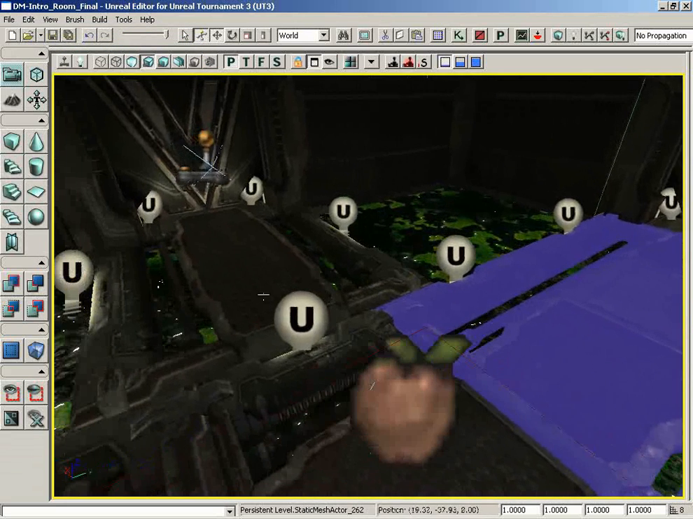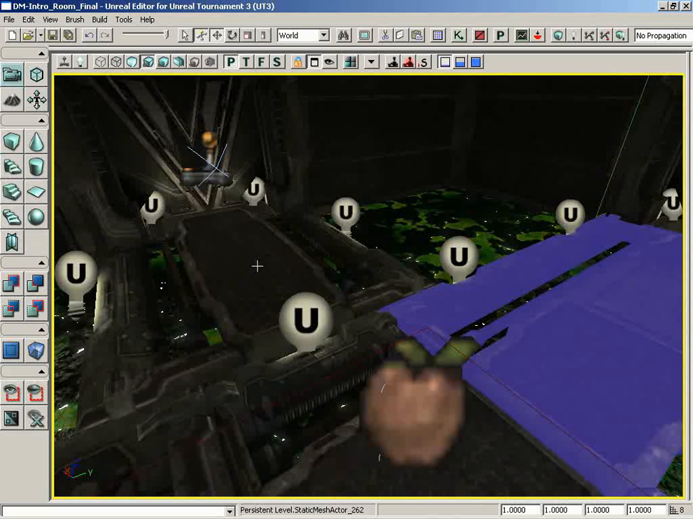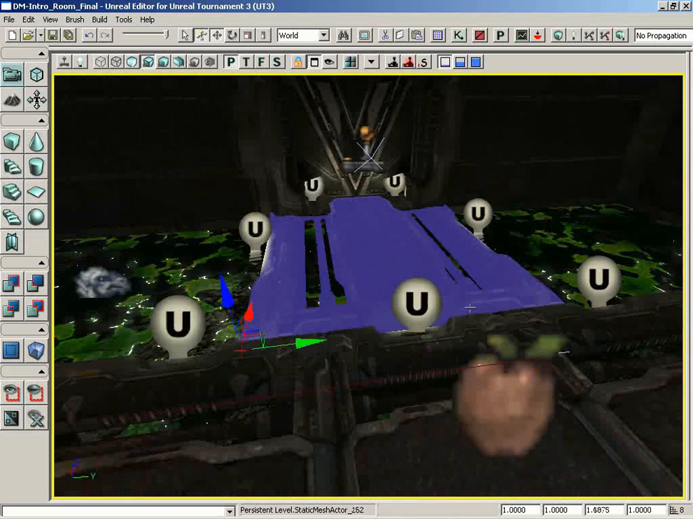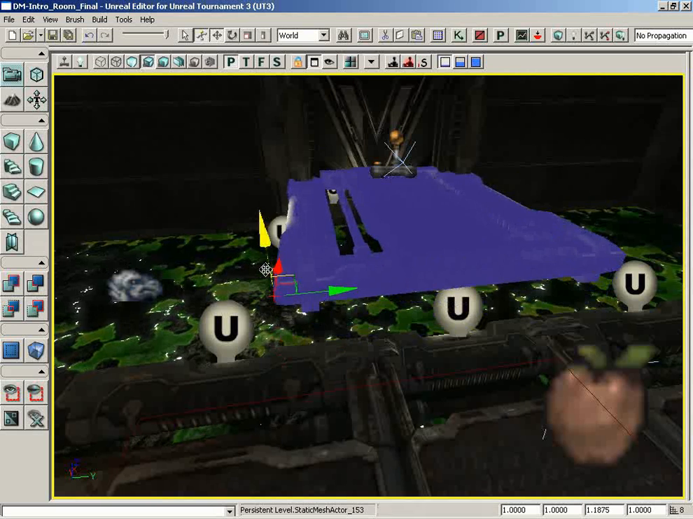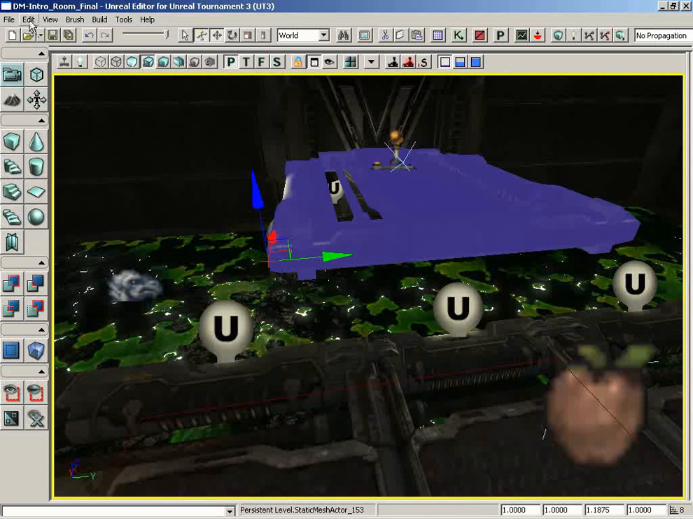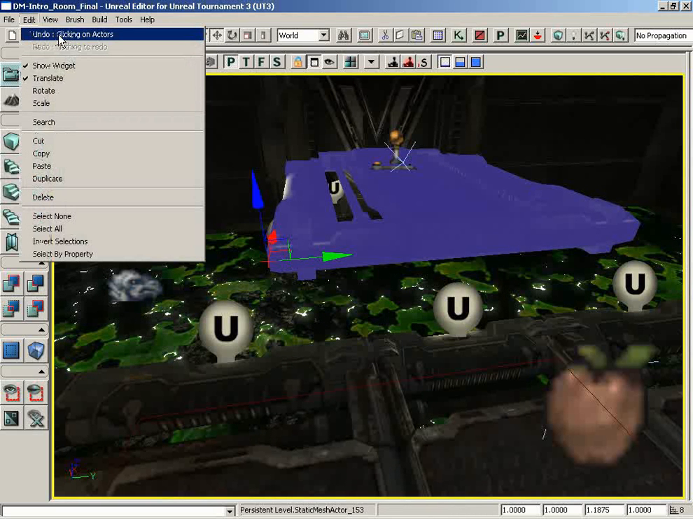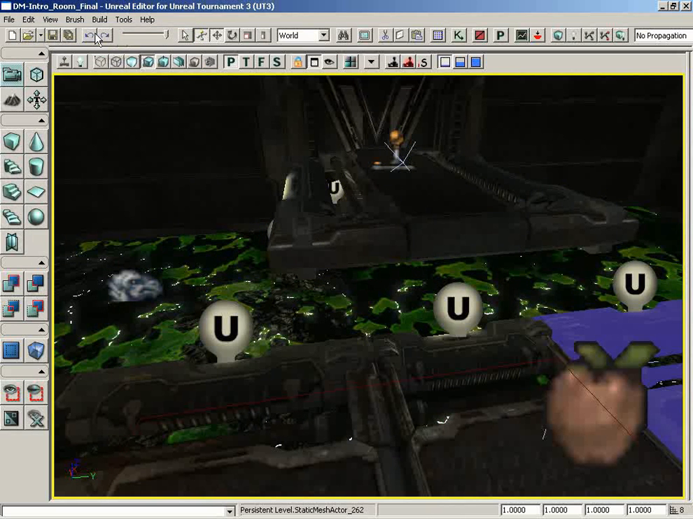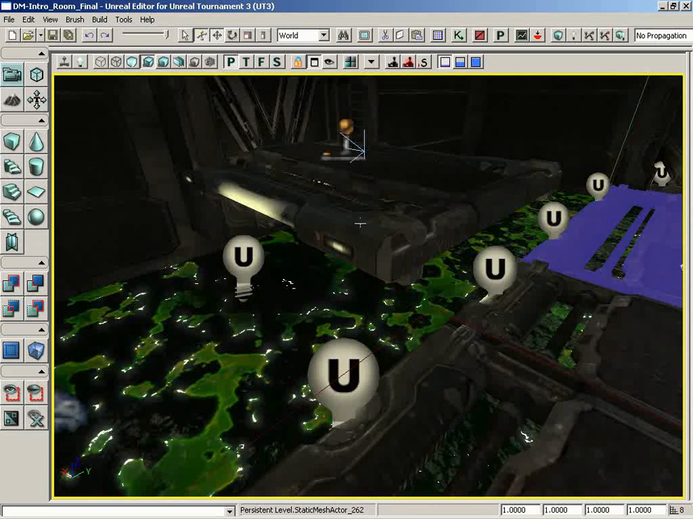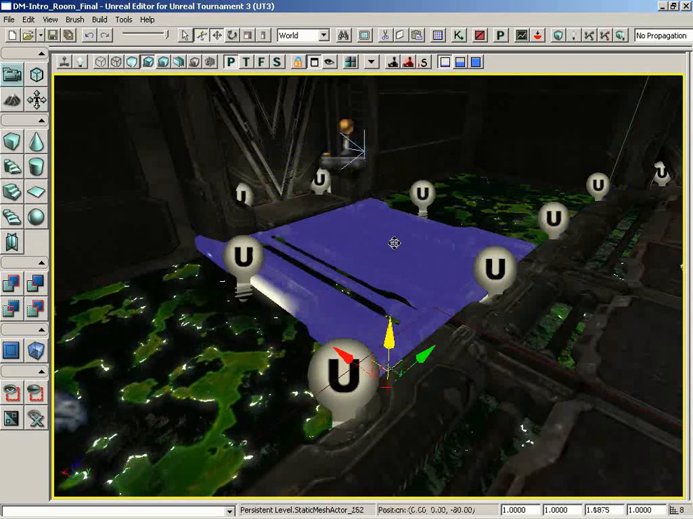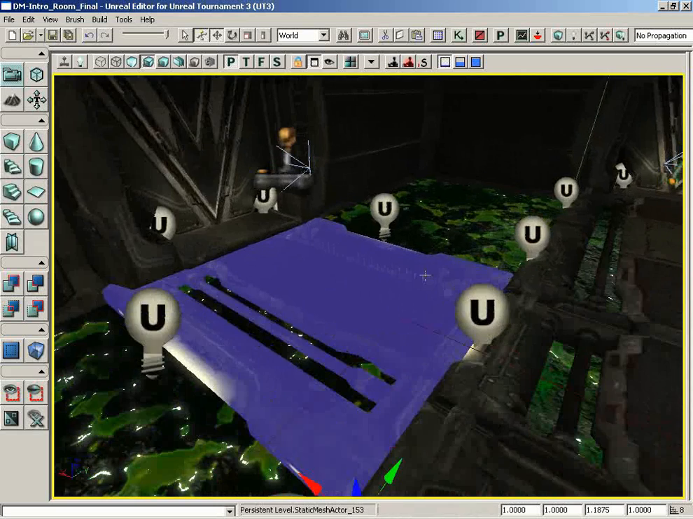A quick note, a word to the wise, if you will: the Undo command will not always pick up every operation you've done. For example, if I select this static mesh and use the translation widget to move it up into the air, then go to Edit and choose Undo, notice the Undo command says clicking on actors. It says nothing of moving the object, and indeed if I select Undo, we unselect the object, but the actual movement that I performed is completely ignored. So I would have to actually move this back into place. Just something I wanted you to be aware of.